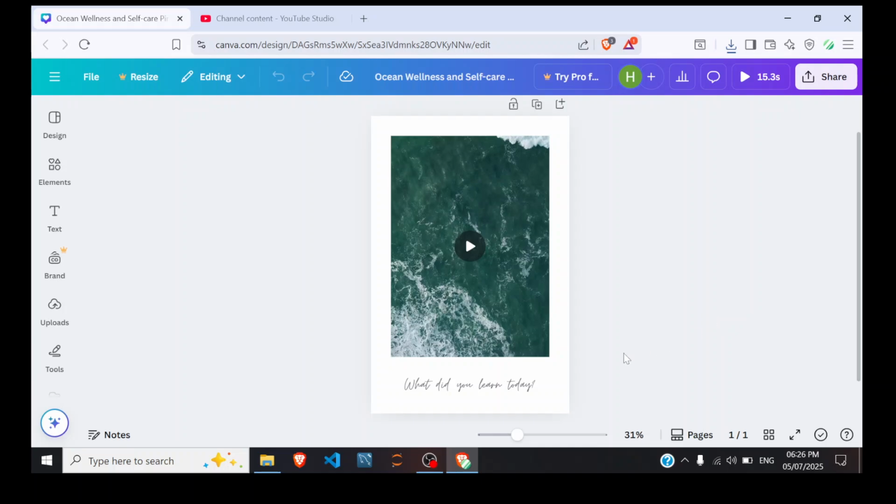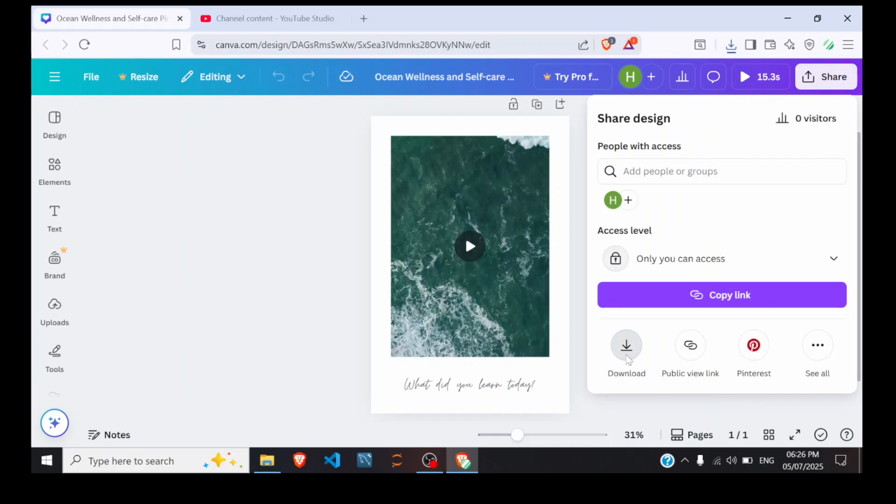First, make sure your video is in the right size. It should be vertical, and that's 9 by 16. You can also use an Instagram Reel, TikTok, or YouTube Shorts template. All work fine. Once your video is ready, go to the top right corner, click share, and click download.